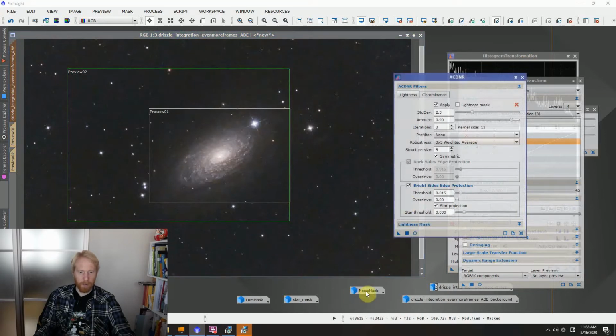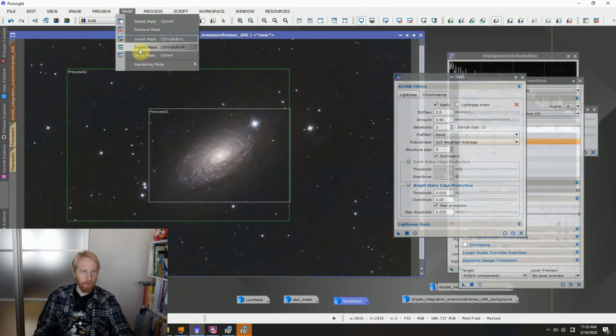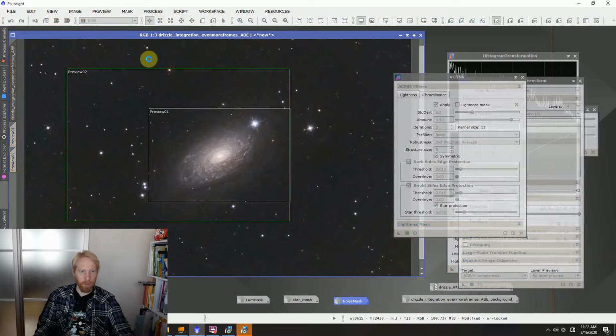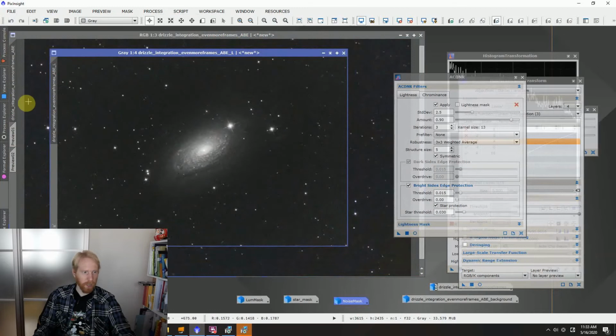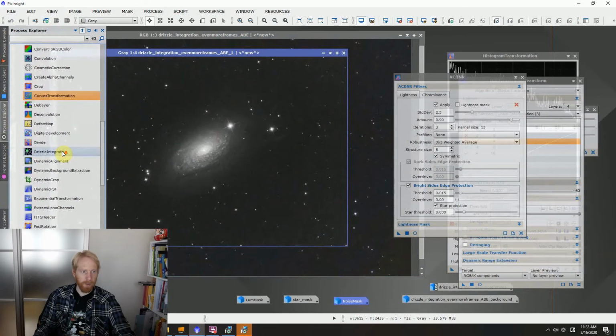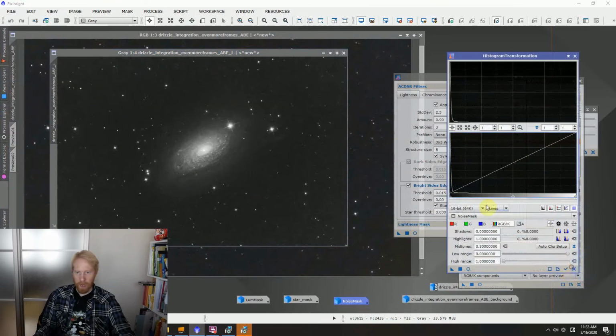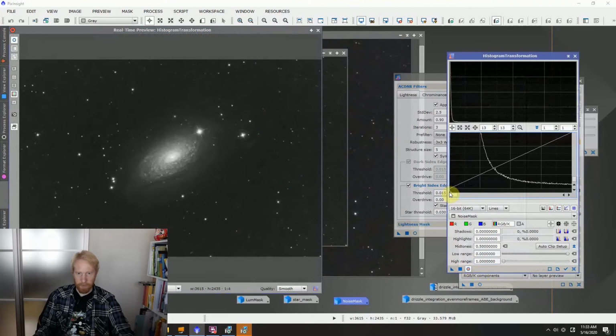So I'm going to create yet another mask just for the color processing. We are going to remove the mask, create another luminance instance of this image, and play with the histogram transformation. I want to be very aggressive, so I want to keep only my galaxy in the center.